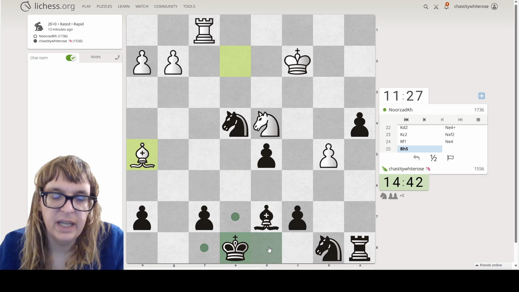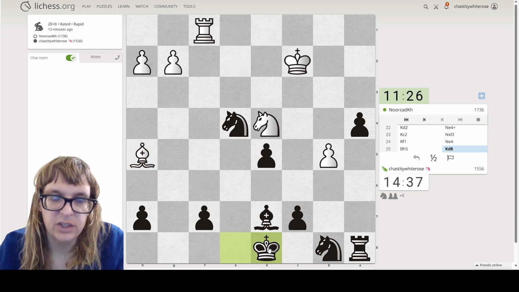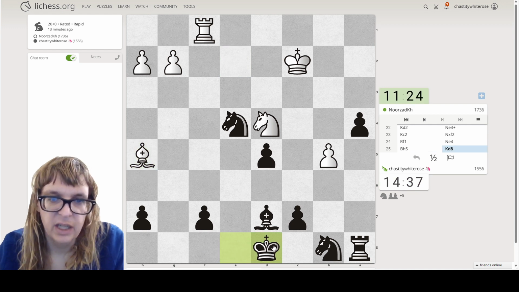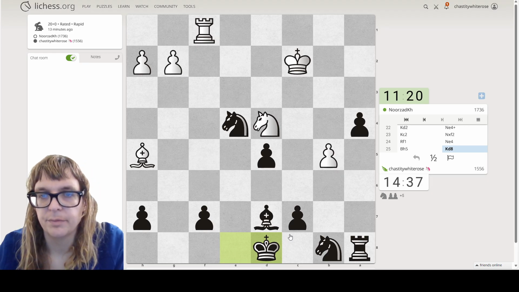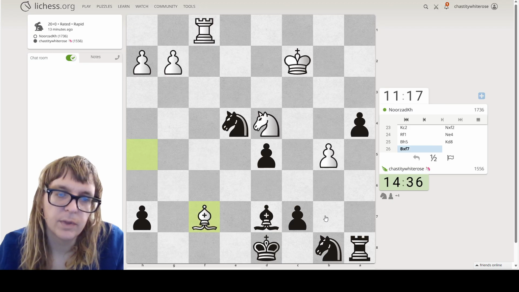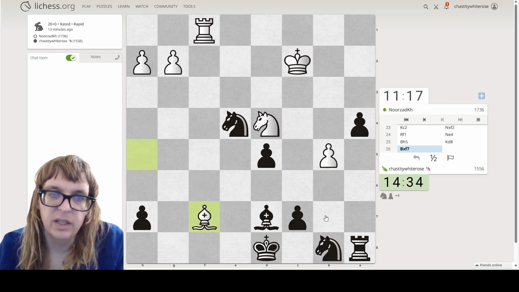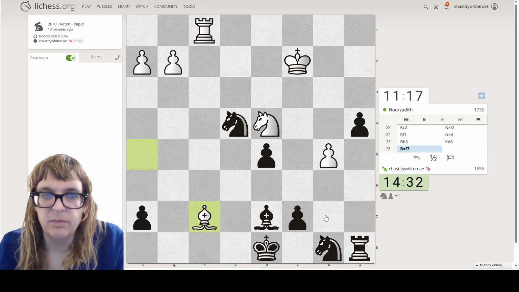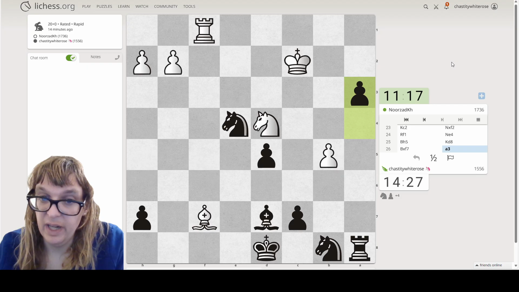move my king out of the way here. Yeah, I'll just move my king so that they can't put me in check. I don't want them to be able to put me in check like that. So yeah, they got that, but that doesn't really mean much to me right now. And now we're going to continue to advance this pawn.